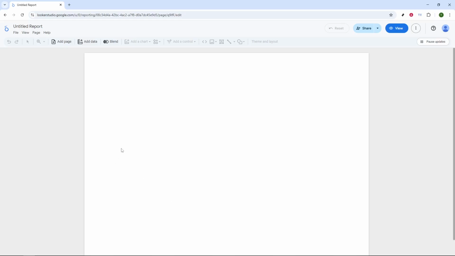Within your report, you have the freedom to add various elements like charts, tables, and graphs. Utilize dimensions such as query, page, country, and device, and integrate metrics like clicks, impressions, CTR, click-through rate, and average position to hone in on key insights. Finally, make full use of date range controls and filters. These tools let you refine your view and focus on specific time frames or aspects of your data, leading to more meaningful analysis.